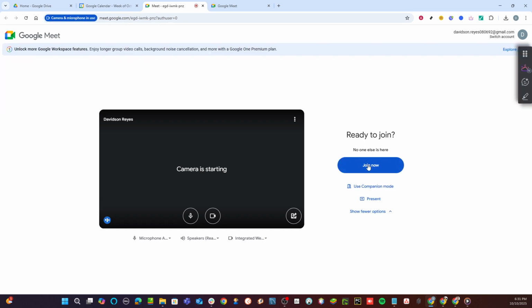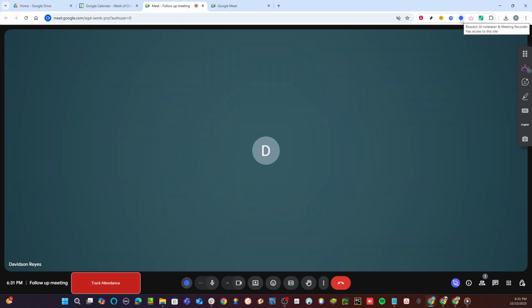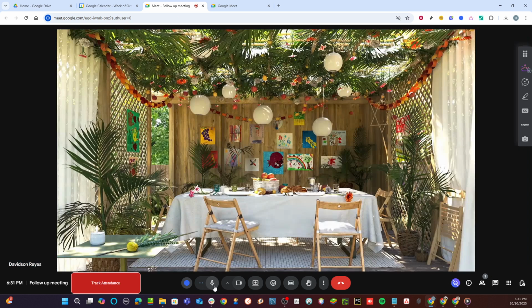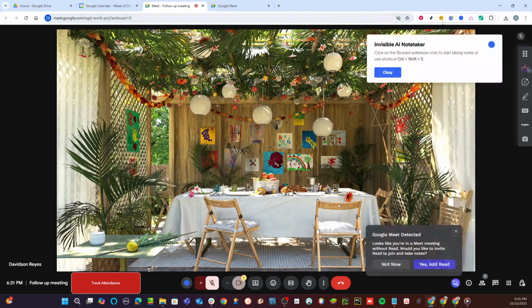Once you're in the call, look to your browser's toolbar and click the blue dot extension. If you don't see it, it may be tucked behind the extension's icon. Pinning it makes it quicker to access during meetings. The extension will handle live translated captions and generate a text transcript in the background.